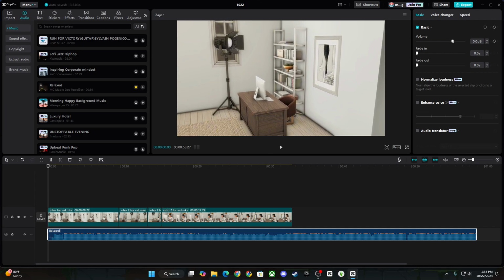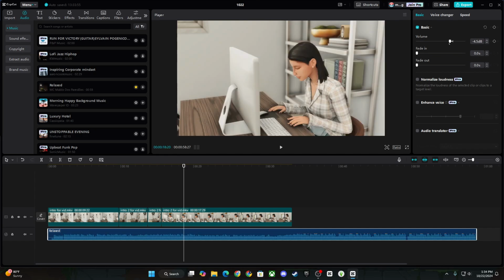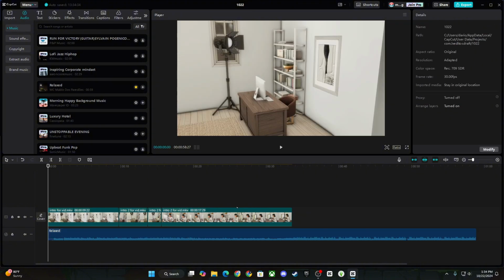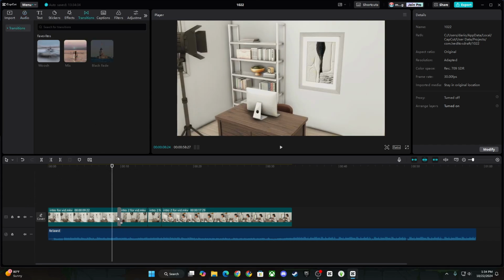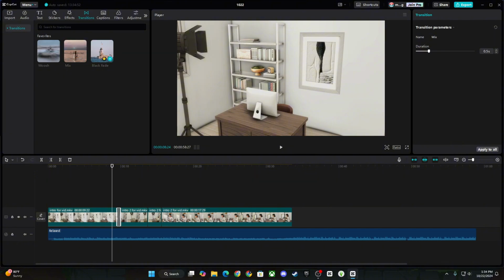And what I like to do, because it's so loud when I leave it at this setting, I like to drag it down, and I'm going to make it a little quieter because it's still a little too loud. Okay, so now that we have our shots, I'm going to go ahead and add the transitions. So I like to use these three mainly.